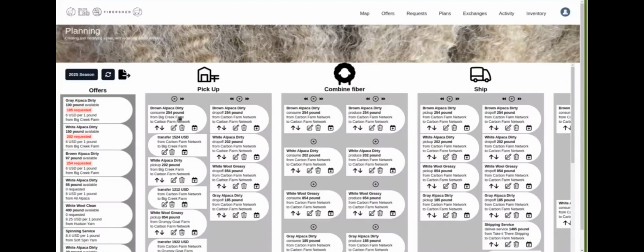So, for example, here's when brown alpaca dirty is picked up from the farm. Carbon Farm Network expects to pay for that fiber while they're there. So from Big Creek Farm to Carbon Farm Network, and then transfer some dollars from Carbon Farm Network to Big Creek Farm. The algorithm tries to figure out the proper agents from those roles. Here it doesn't always get enough because there are several farms offering brown alpaca dirty. And we can fix a couple of those things just to show you how that would work.